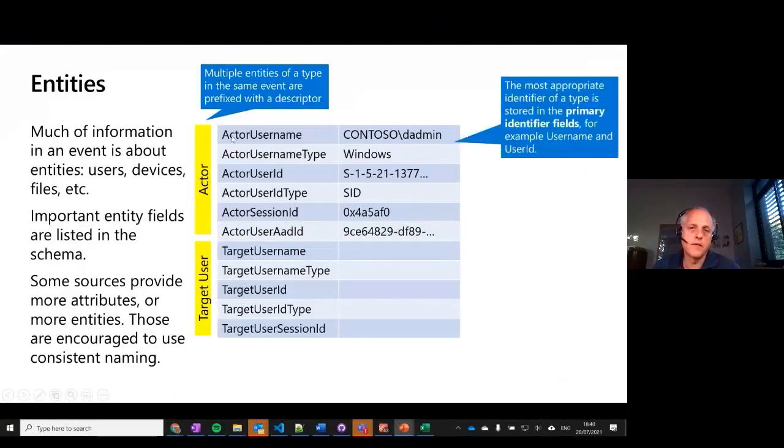Then we have identifiers. An entity can have many identifiers. An identifier is something that uniquely identifies it. We decided to have primary identifiers. For a user, it's a username and user ID.